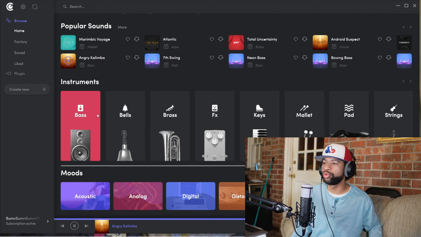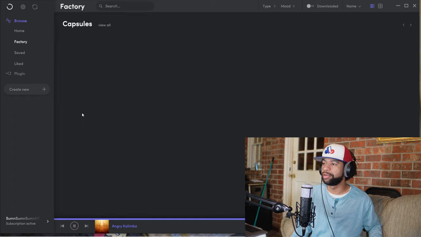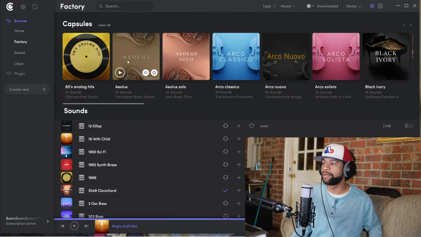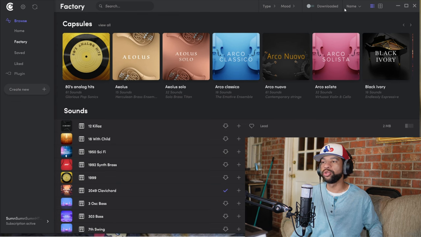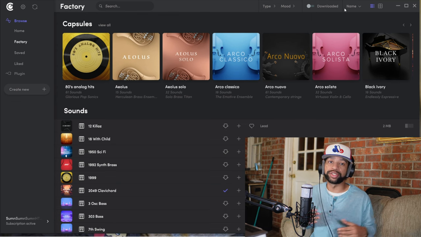And then you can also go through everything by instruments. So you can find your different basses. So boom, you can find the different basses and stuff like that you want to use, or you can just find whatever you want to use. But this is a really solid way to go find your sounds and everything like that.